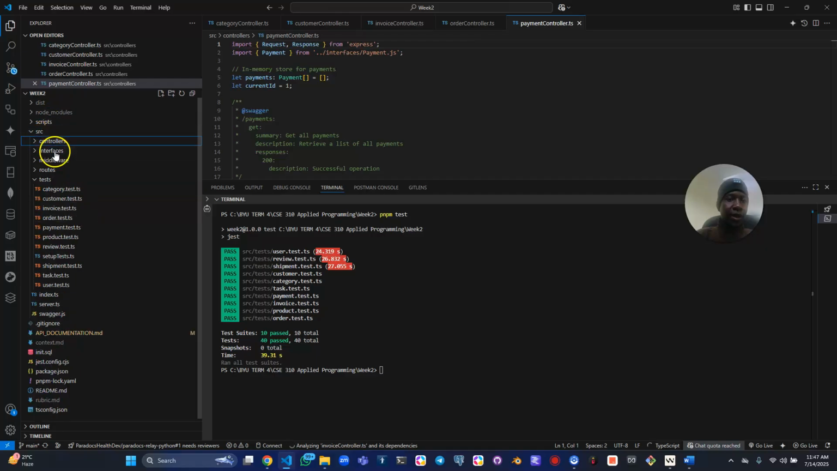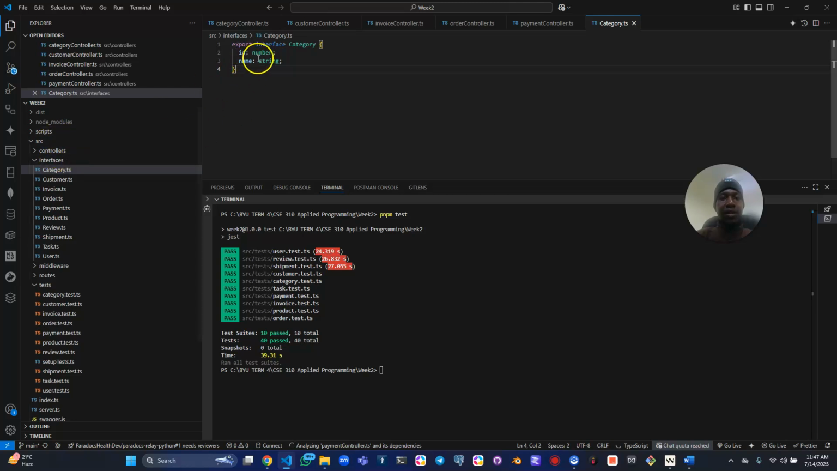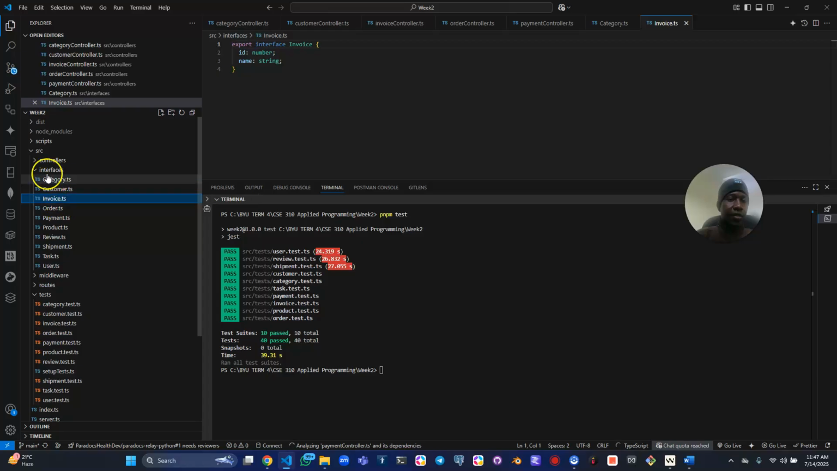I also have my interfaces, so that the controller functions can pass the data in the expected order. For example, when an ID is created, it's accepted as a number, and when a name is created, it's accepted as a string. And the same applies for customers, invoices, and so on.